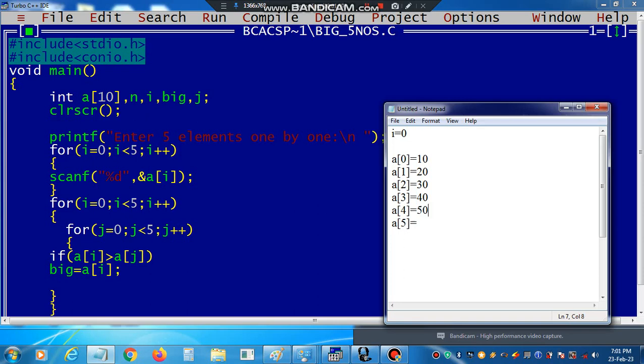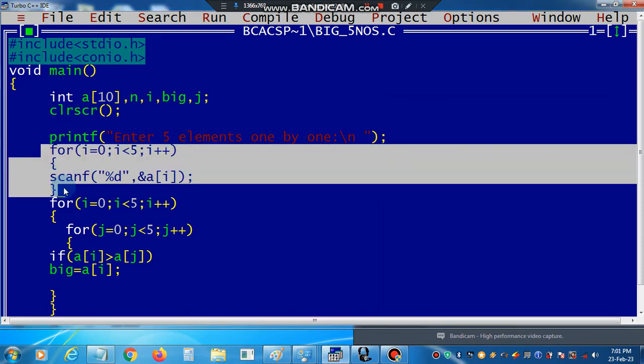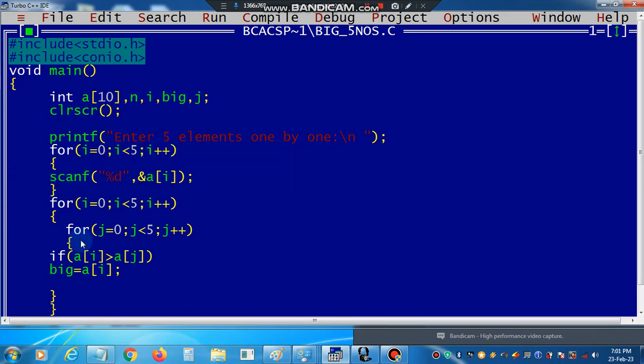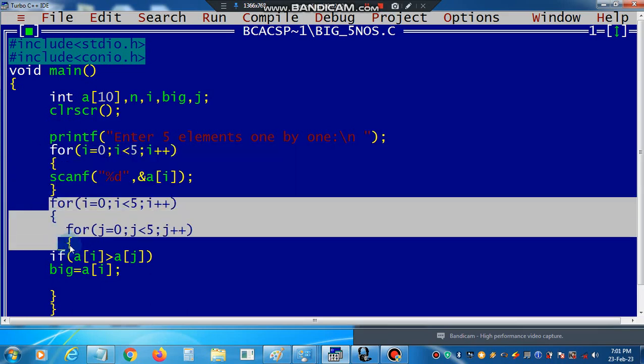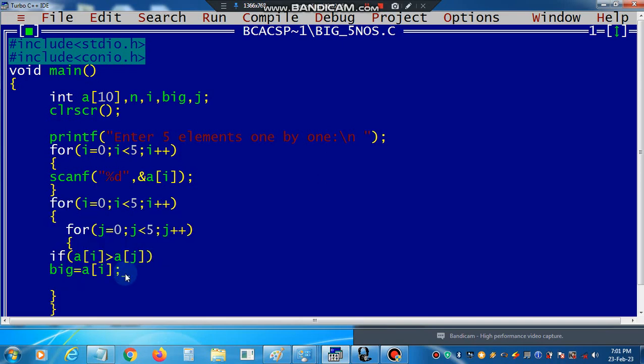Then the I value will be incremented, then A of 4. So they enter the input, maybe 15. Then the I value is incremented by 1. So A of 5, but it does not satisfy the condition because the I value is 5 and the condition is less than 5. So this condition is not satisfied. So the control comes outside of the loop.